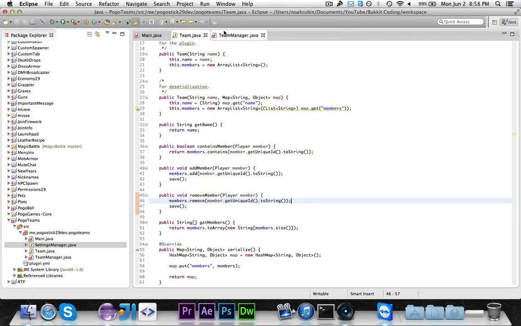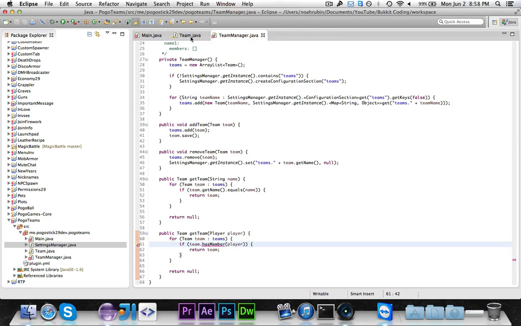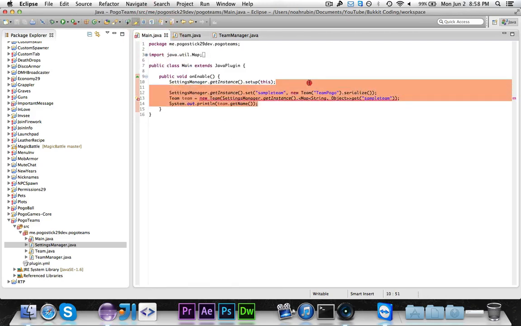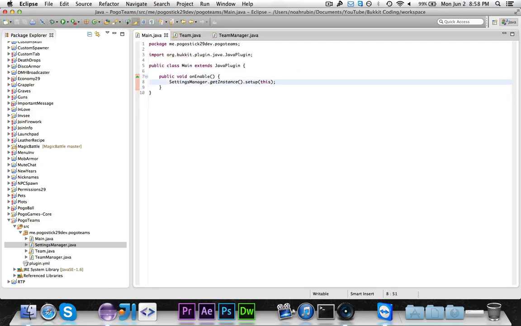So I believe that's it. Let me just make sure. I meant to name that has member. In the main, we want to get rid of that testing thing. And now let's go ahead and test it out with the TeamManager.